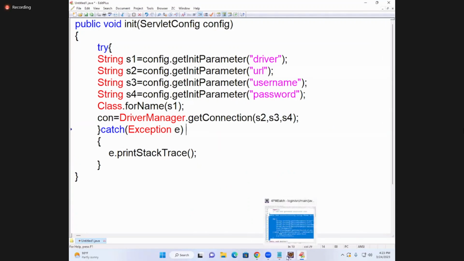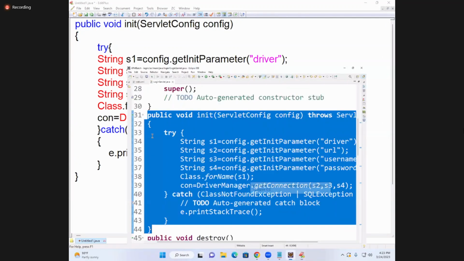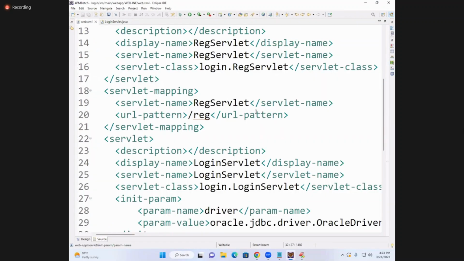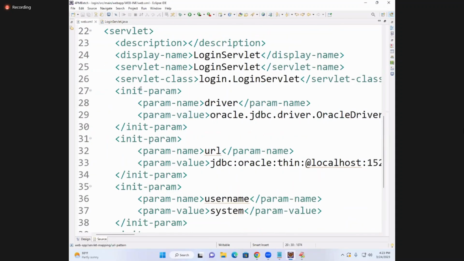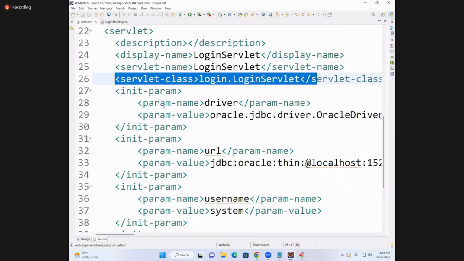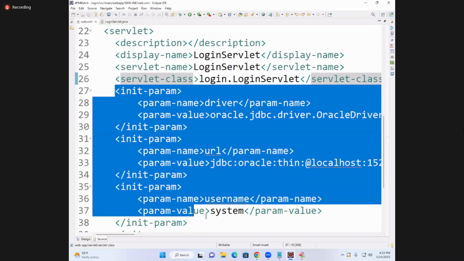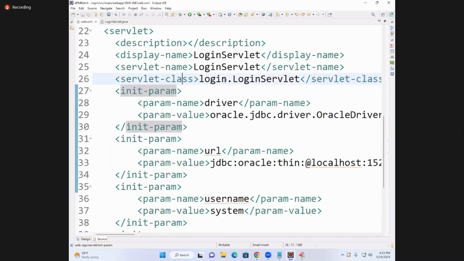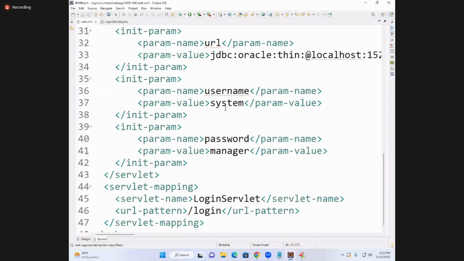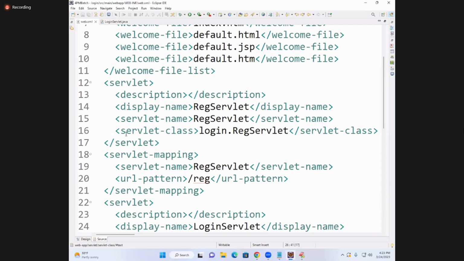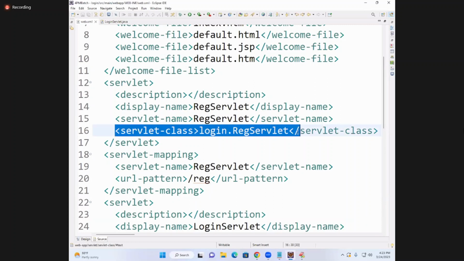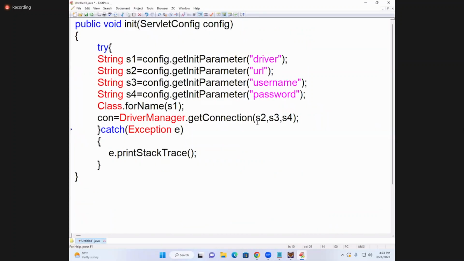Here in web.xml, I configured after the servlet class I wrote. This servlet class is LoginServlet. For LoginServlet only you can access. Suppose you require it for RegistrationServlet. After this line, here also you have to configure. So whatever we configured, those parameters are only for LoginServlet.